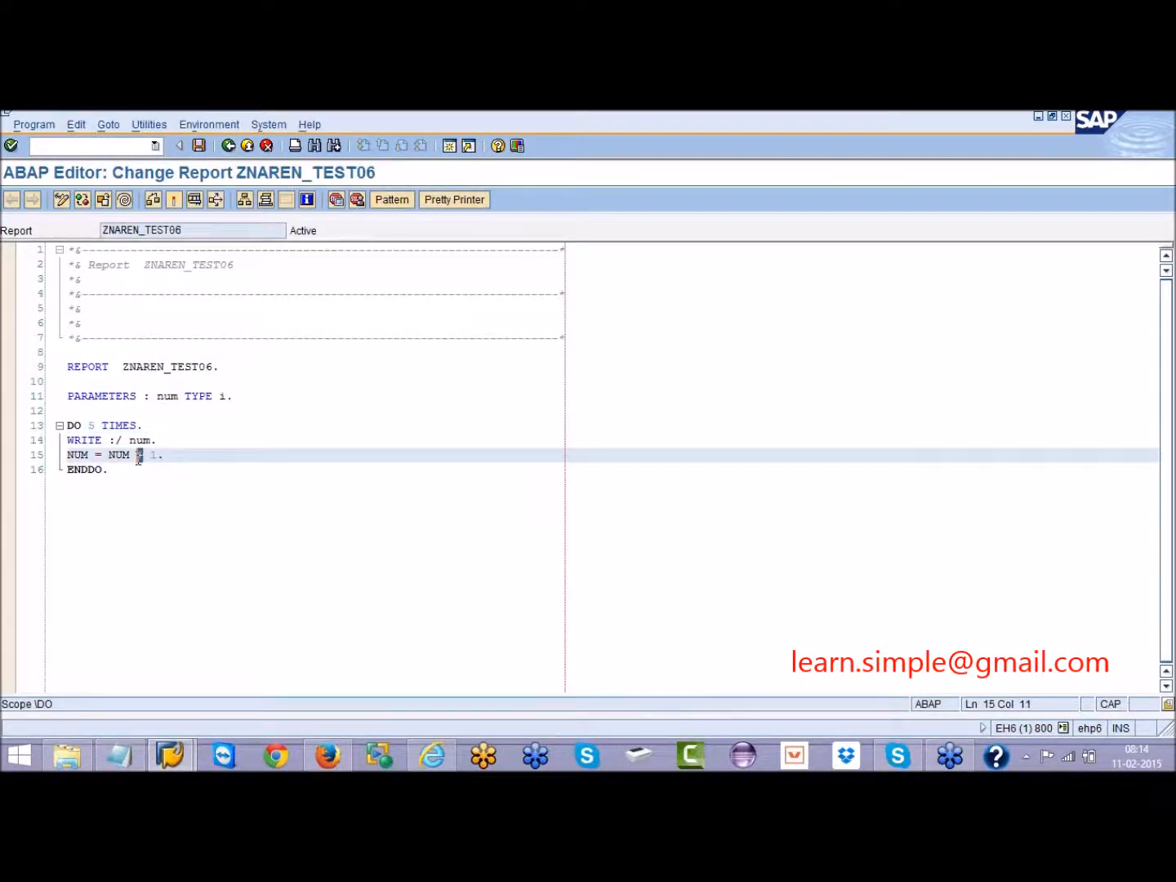Here if I give num equal to num minus 1, then what could have happened? Because I have given plus 1, every time it is adding 1 and printing. If I give 20, then 21, 22, 23, 24 are getting printed. If I have given minus here, then 20, 19, 18, 17 could have been printed.